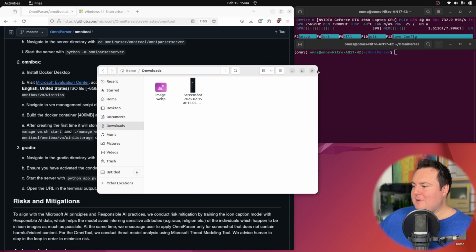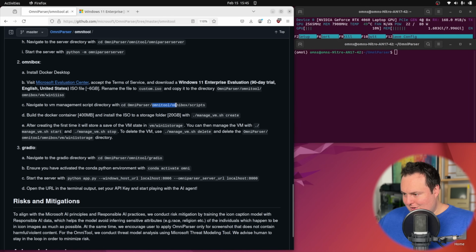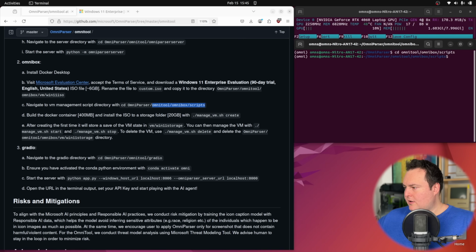So the next step is actually going to be to build the virtual machine using that disk image. And from there, we do need to actually go to a different directory. So I'm going back to the terminal here. I apologize if that was a little confusing, but hopefully it makes some level of sense. So from the OmniParser directory, we are going to go to OmniTool, OmniBox, and scripts. And from within there, if we type list, we will see there are a few different options.